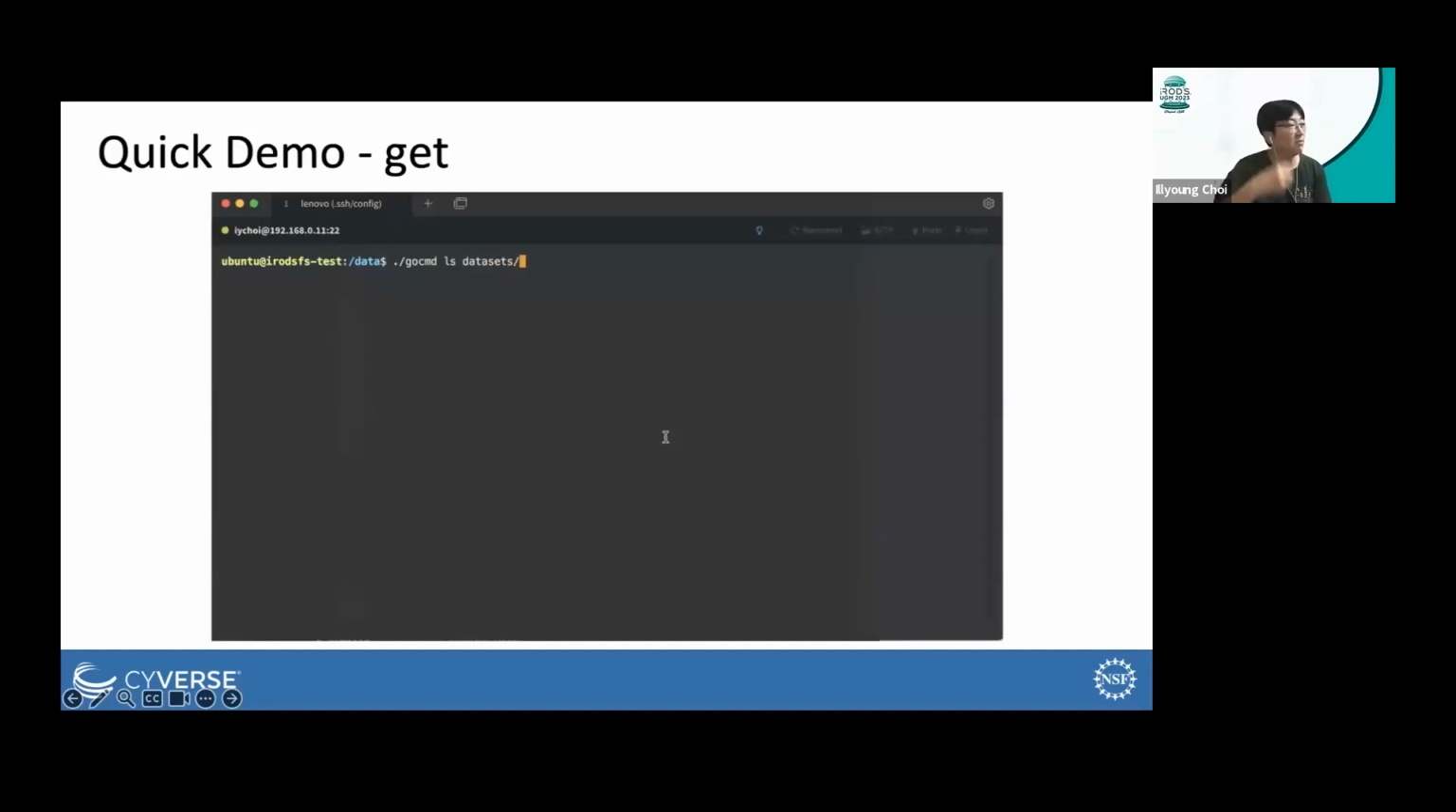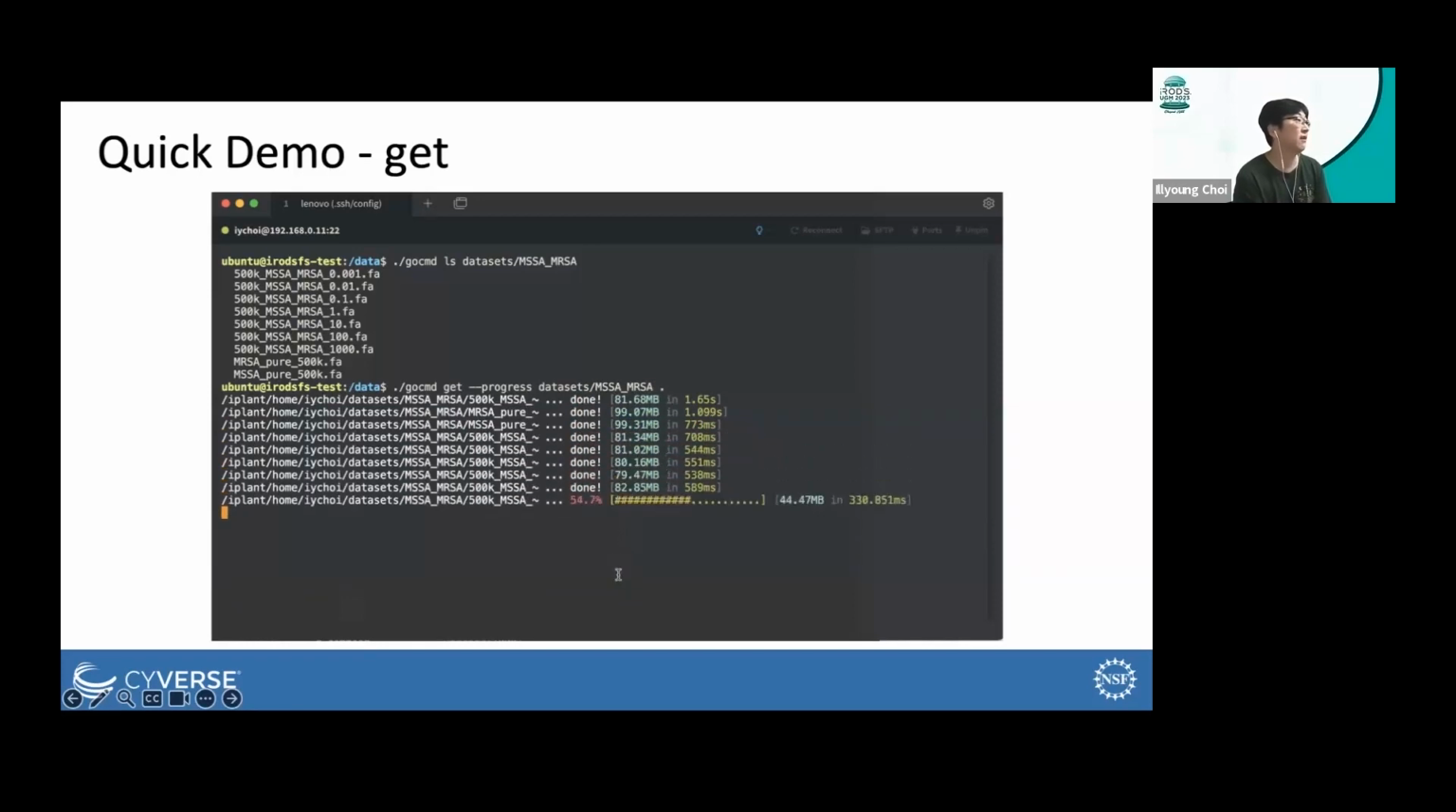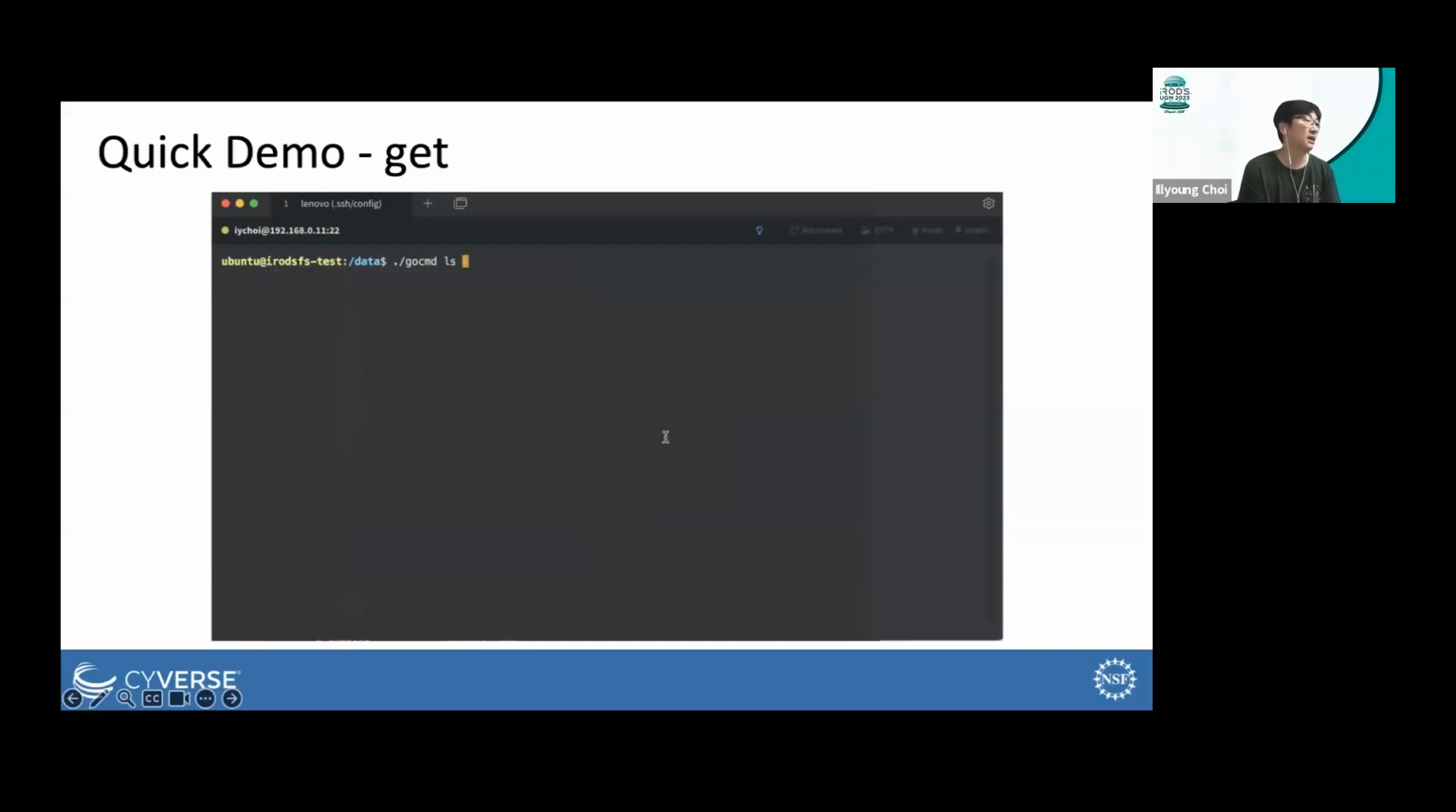Here's another quick demo showing how download works. The same get command is used, but this time it has more files, multiple files. Because the files are not that small, it uses all the threads to download a single file. But eventually it's transferred in parallel anyway.